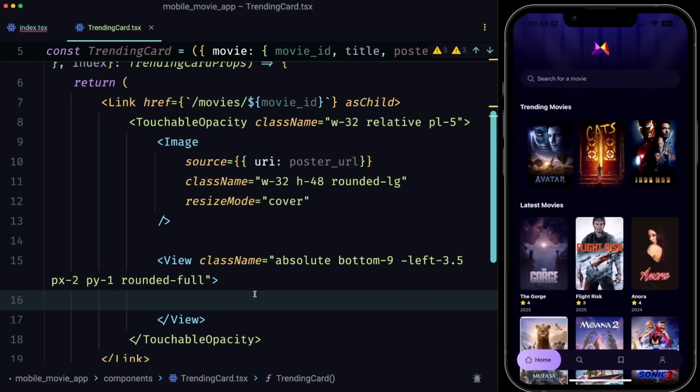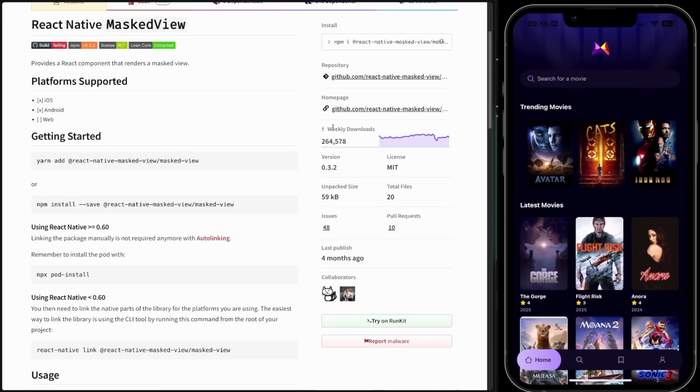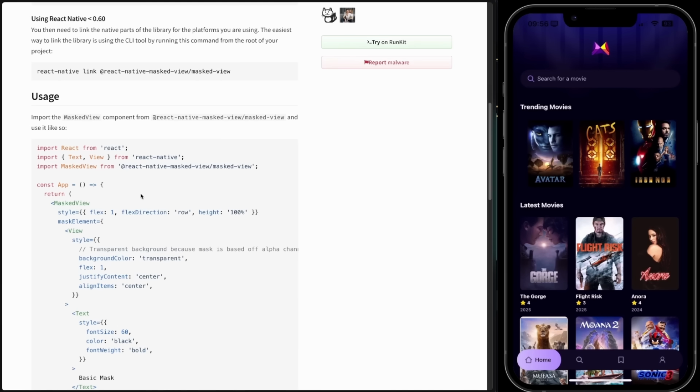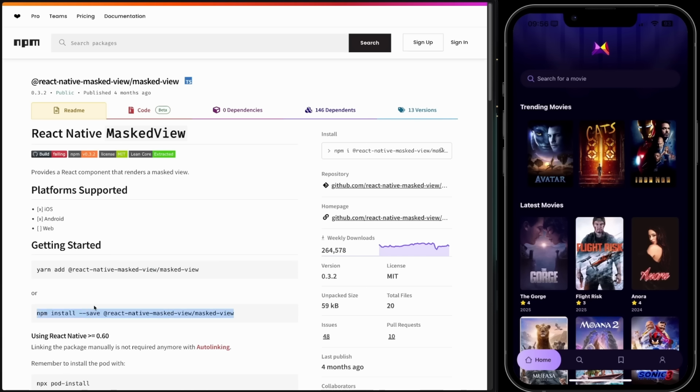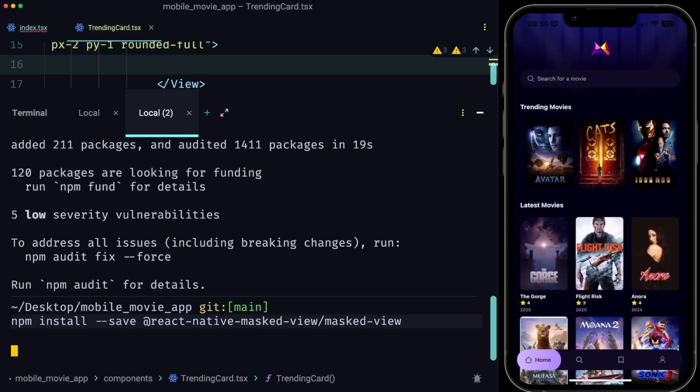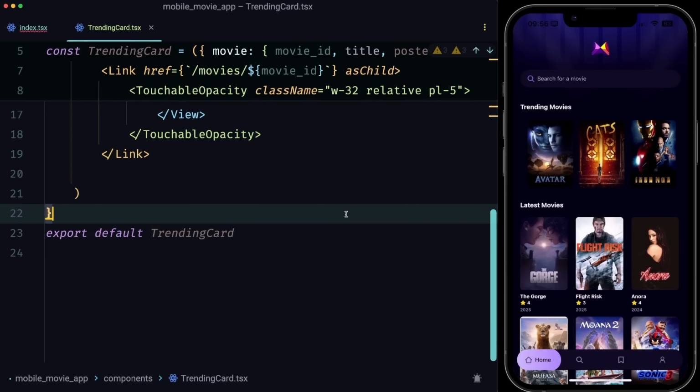And we can do that using a package called masked view. This one right here has about 265,000 downloads. And as the package says, it creates a masked view where the text appears as a cutout over an image. So let's simply copy the installation command. That is npm install @react-native-masked-view/masked-view. While it is installing, we can put it to use.